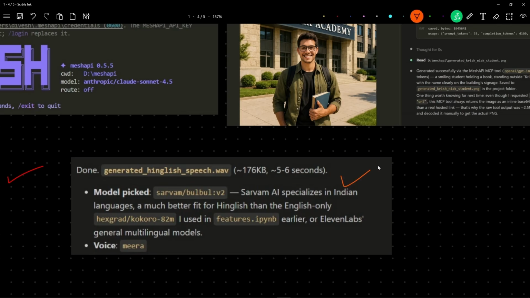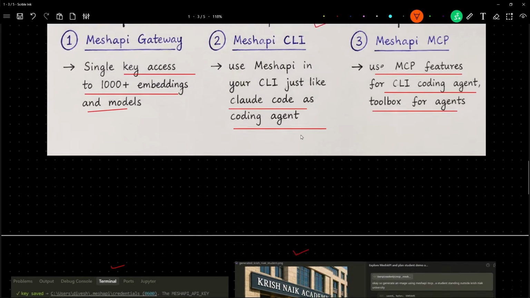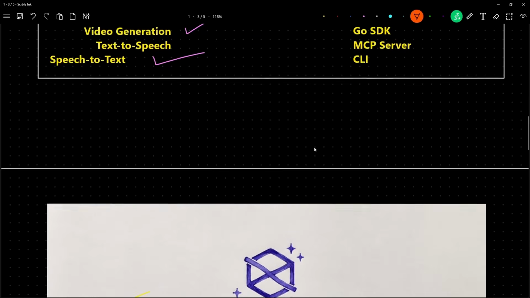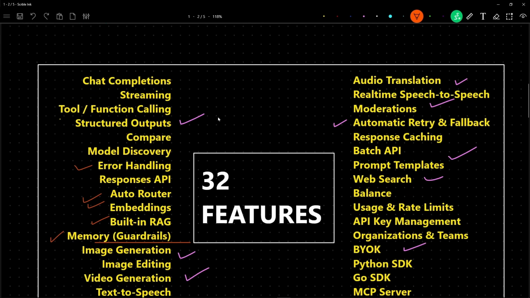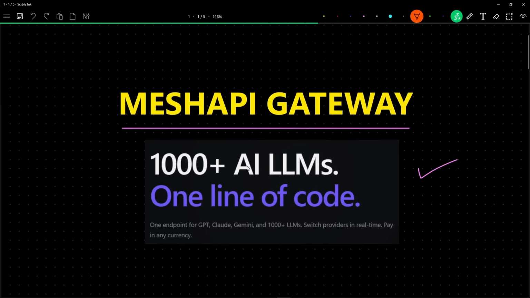And this was all about Mesh API. Now you know what Mesh API is, why we need Mesh API, how it is different from other APIs, right? Error handling, auto router, embeddings, built-in RAG, memory. So how do guardrails work in this particular scenario? You just have to simply say that, hey, remember, do not entertain this kind of query in the future. And guardrails are implemented as is, in the memory itself, so that it will never forget. That is also a unique way to handle your guardrails, right? And yes, that was all about Mesh API.